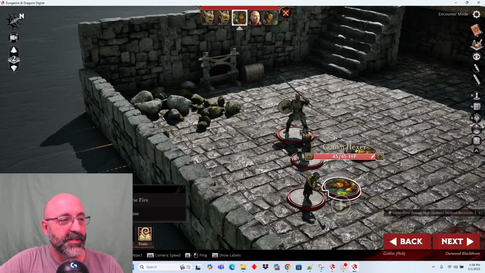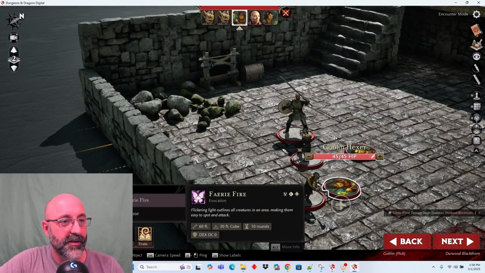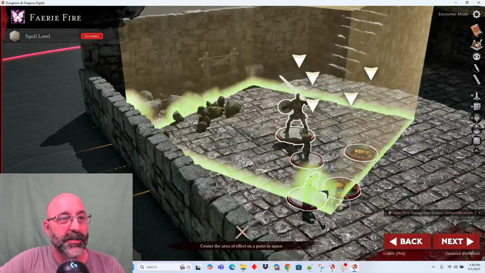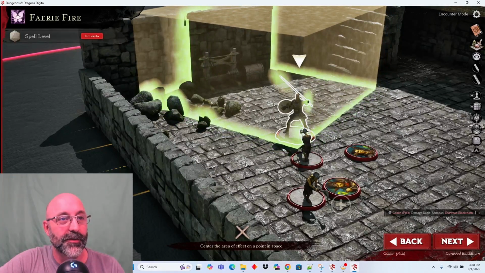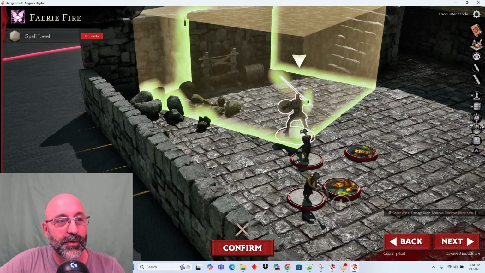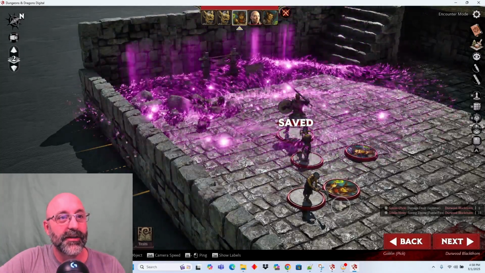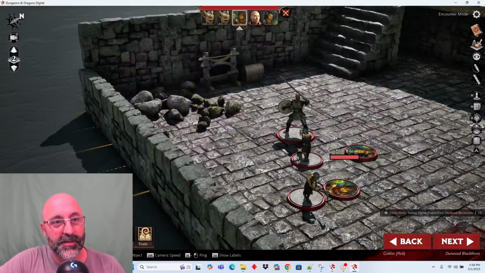So let's see what happens if he casts Fairy Fire. We know it's a 20-foot cube within 60 feet. Lasts for 10 rounds. Although it does say it's a Dexterity DC 0 saving throw. We know that's not correct. So let's just put it out here, and we can select where it goes. And we want to make sure that we don't hit any of the other goblins. So we'll put it right there. Confirm. And I easily made the save since it was a DC 0, which is incorrect.